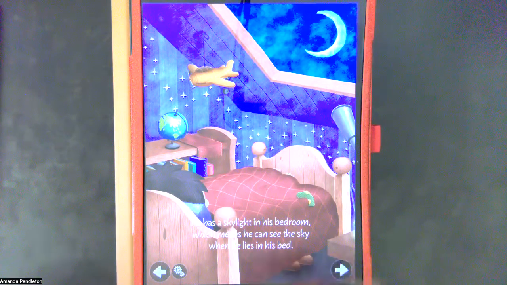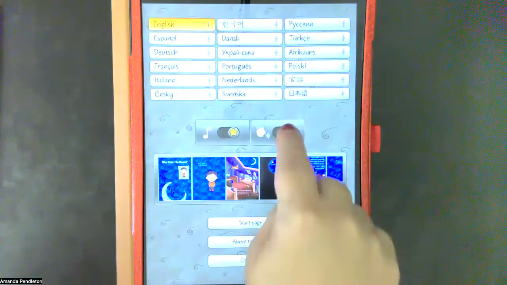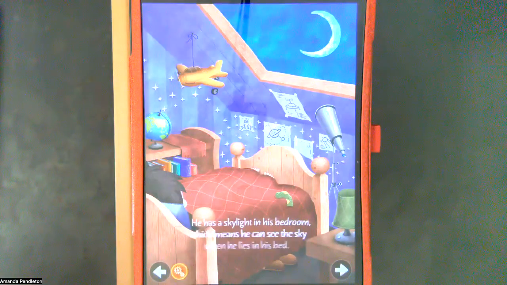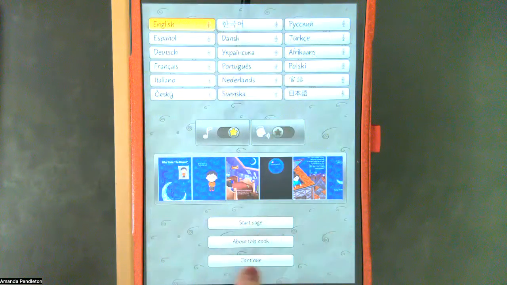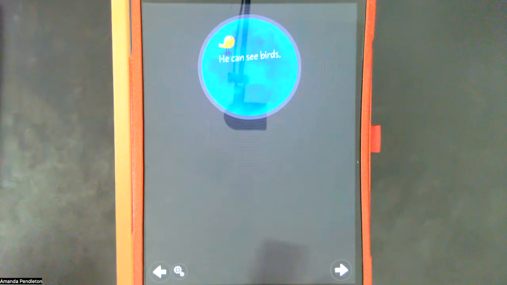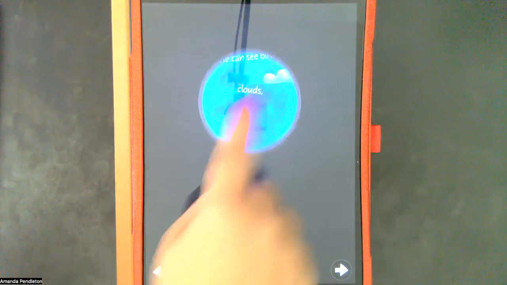Okay. I'm going to turn the voice off so we don't have to listen to that every time. So all I did there was just go here, toggle, and then I continue. All right. So continuing on in the story, we're not going to go through the entire story, but there's lots of cool features. So now it pops up the words.